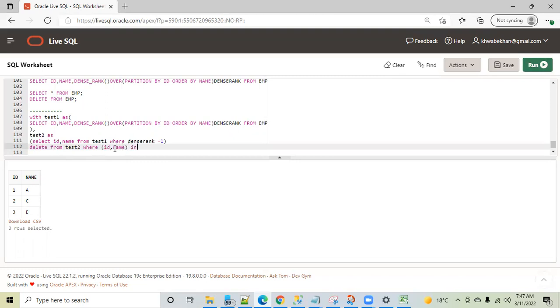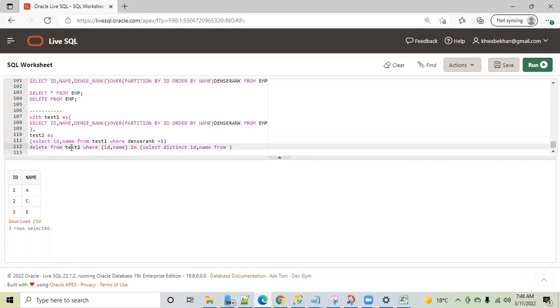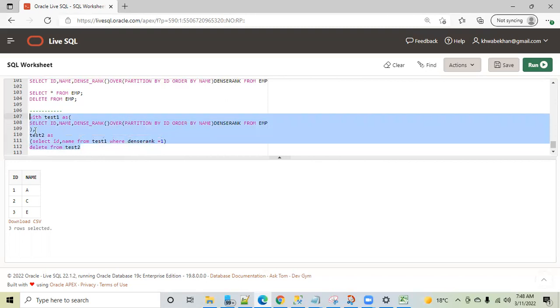In test2 we are having only the duplicate values, that is what I'm doing, sir. So this distinct ID comma name. No, in test2 we have the values which you want to delete, Mrinal. In test2, you see I have taken those values from test1 where dense rank is equal to 1. It means this is the record which we want to delete. In test1 we have all the values, but we can write delete from test2 only, so it will delete the values. Oh, okay. Yeah, correct, sorry. Good one. Delete from test2. That's all. Okay, and we think this can work perfectly.